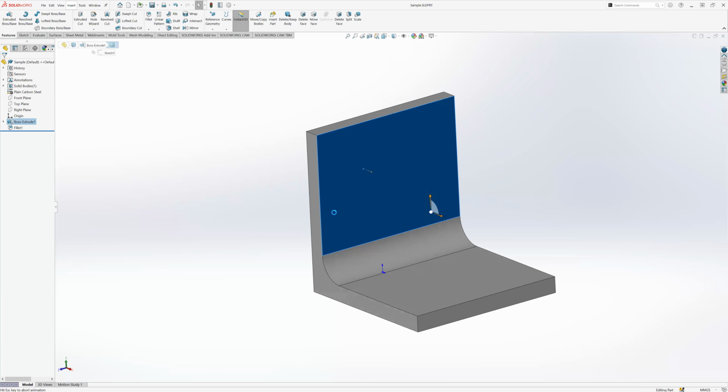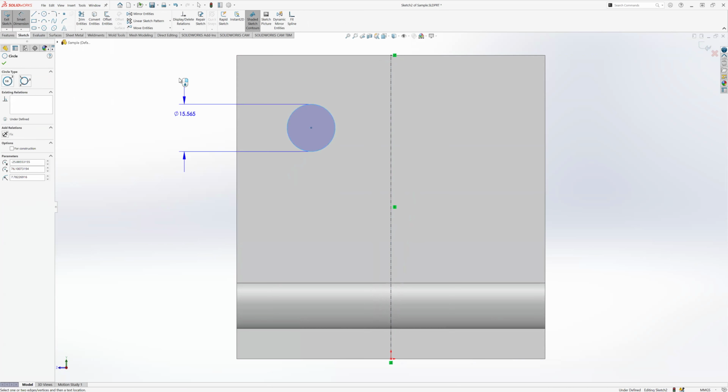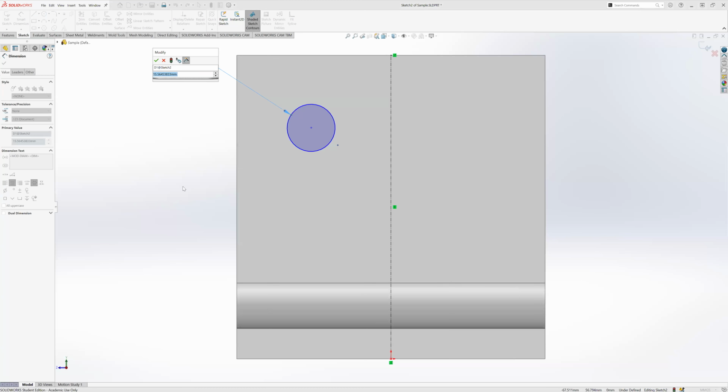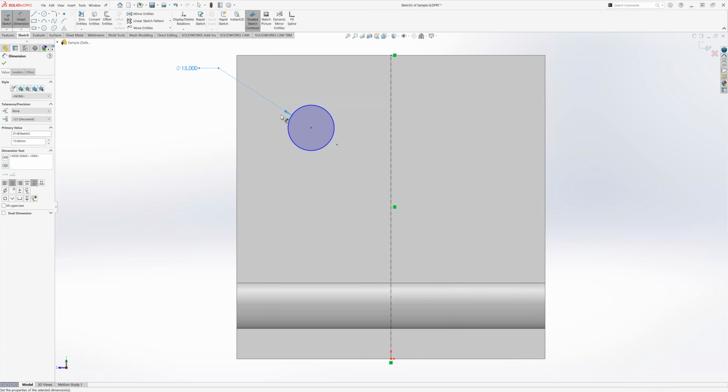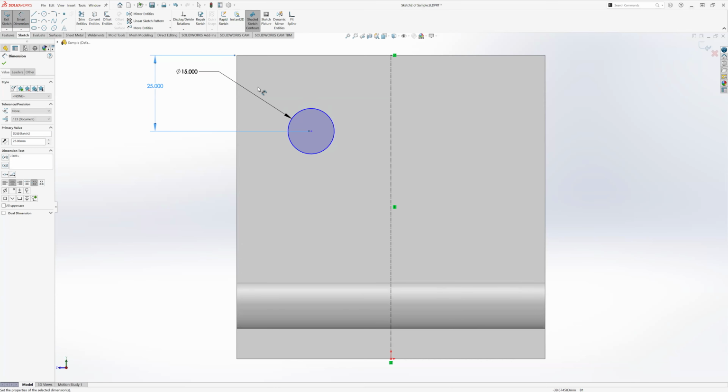So I'll just sketch on this face. And what I'll do is I'll sketch a center line from the origin. Again, you all probably are very familiar with this, but if you're not, please let me know. In a minute or two, I'll ask if you guys have any questions. And I'll go ahead and put a circle here. Let's go and dimension this circle. Let's call it 15 millimeters diameter. And let's just dimension this. From here to here, let's call it 25 millimeters. And maybe the same from here to here.